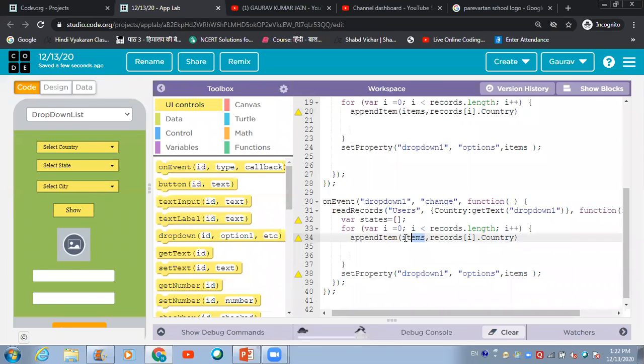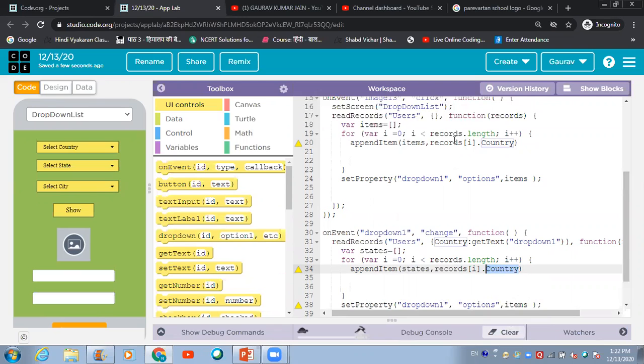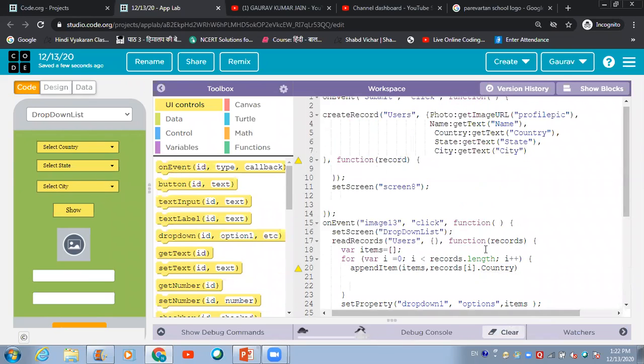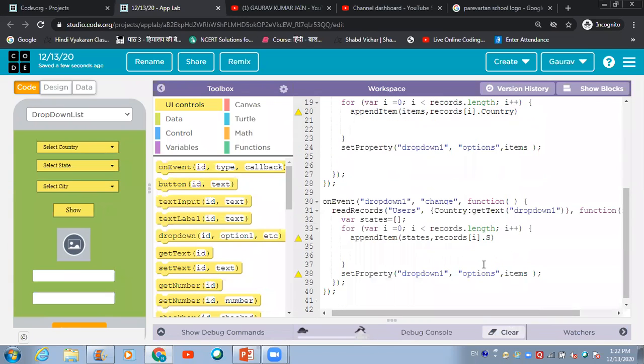Okay, here we need to replace it with states, and it should be state, right? Because the name of the column in which the names of the states are going to be saved is this state. So we need to replace this with state.